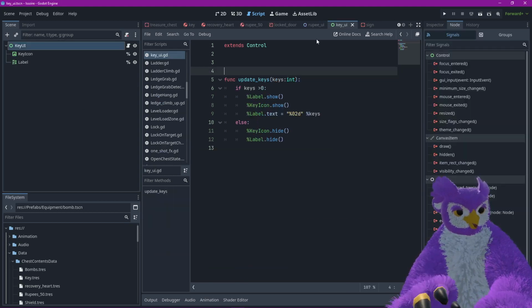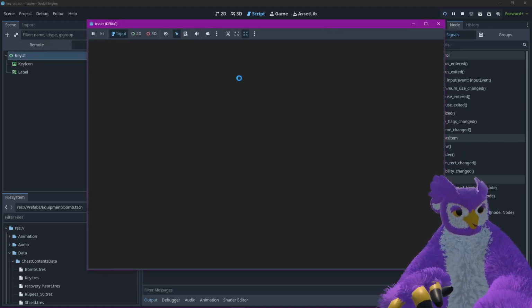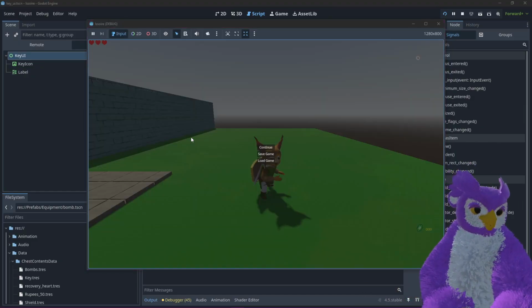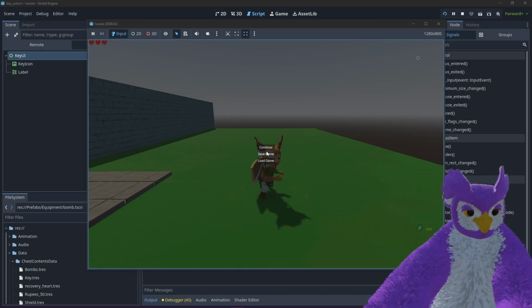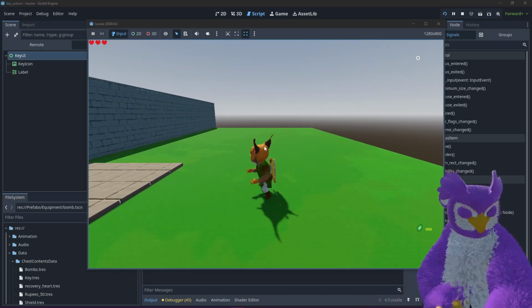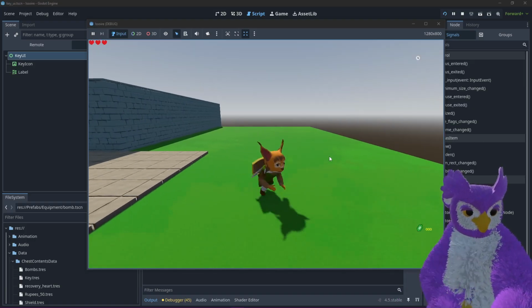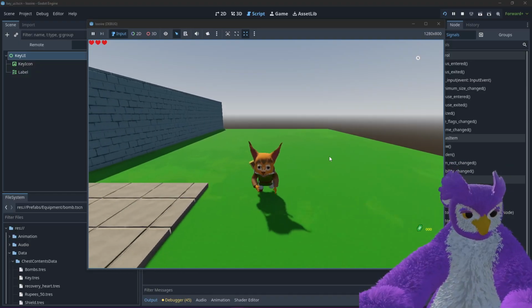So let's rerun the game now. I hit the pause button. It didn't grab my focus, but I can resume, which is good.